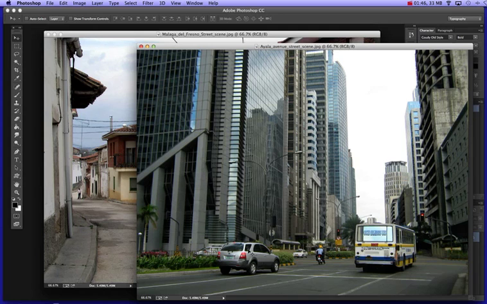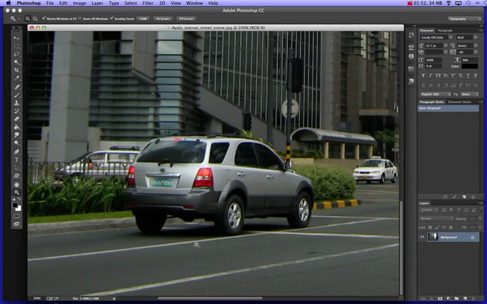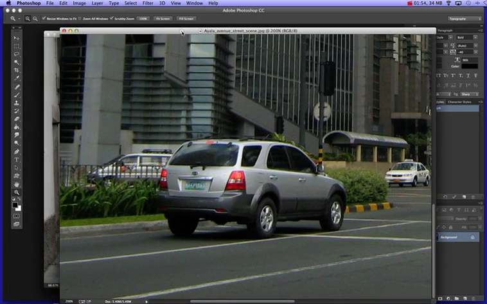So what I'm going to do first is bring this car up a little bit bigger on my screen so I can see it better. So I'm going to take my zoom tool and zoom up a few times so I get the car closer to me and I can see what I'm doing.